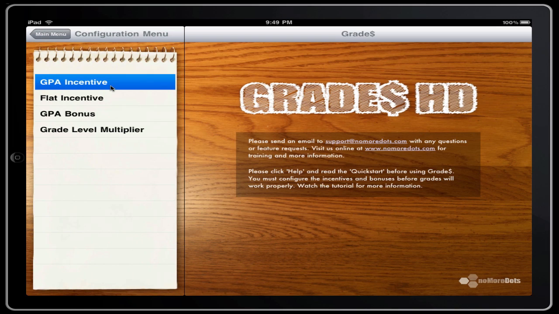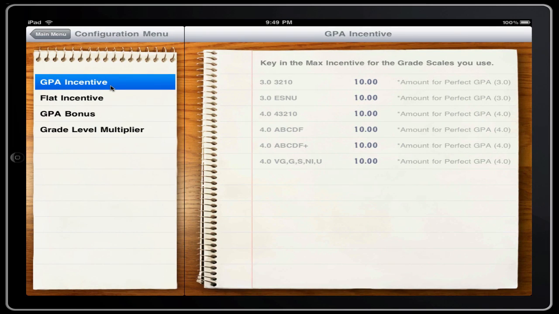And so we'll come in here to the GPA incentives. Grades is a program that's really designed to help you motivate your children to excel in school and you teach them the value of money. So in this case, we're going to be paying our kids for good grades.